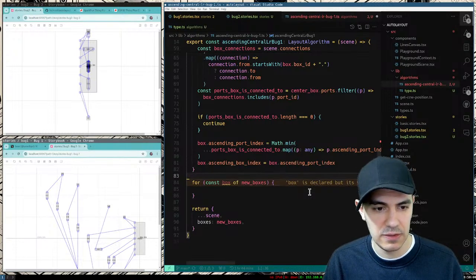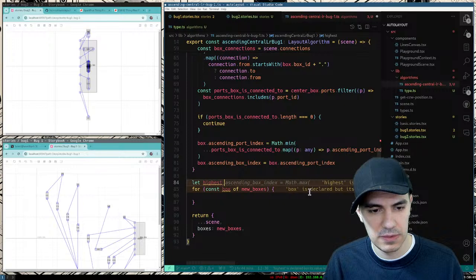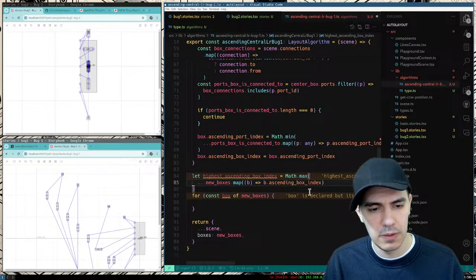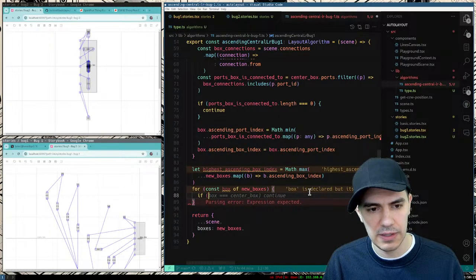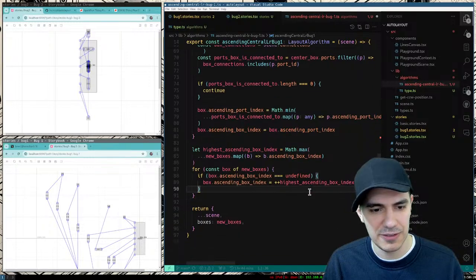And let's see, highest ascending box index is math.max. Yep. And for box, if box dot has box, yeah, exactly. Okay, cool.